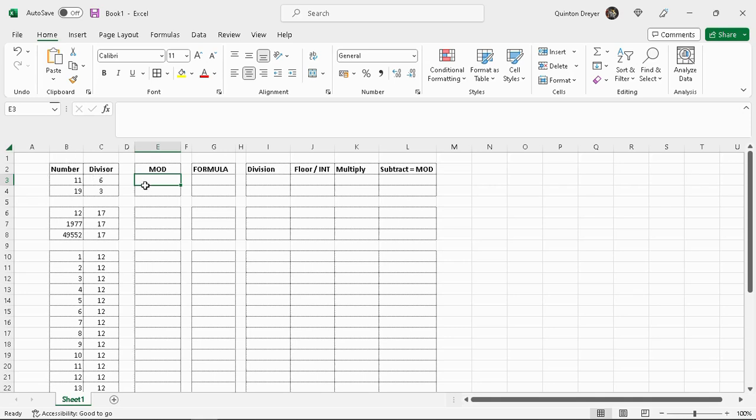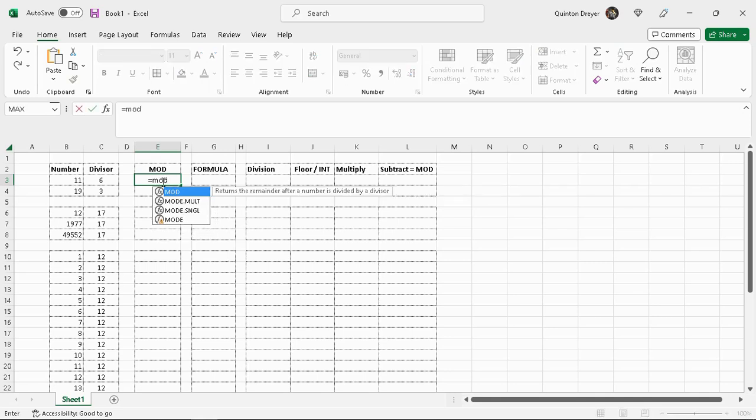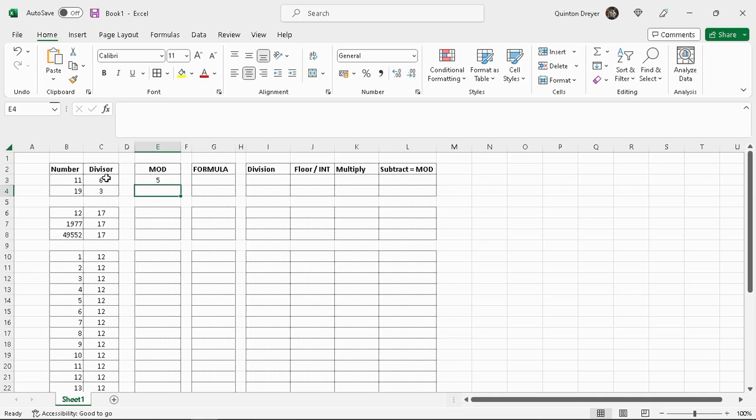So let's start with the function itself. To perform the MOD function, I will just say equals MOD, M-O-D, open our brackets. This is our number, and the divisor, what we are dividing it by, is 6. That shows you that 11 divided by 6 is mod 5. It means that there is 5 remaining.